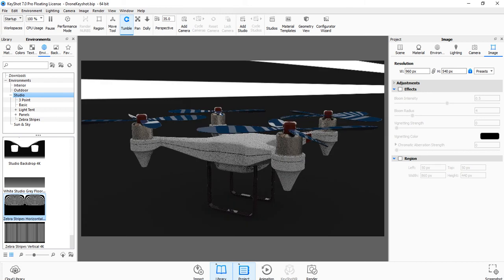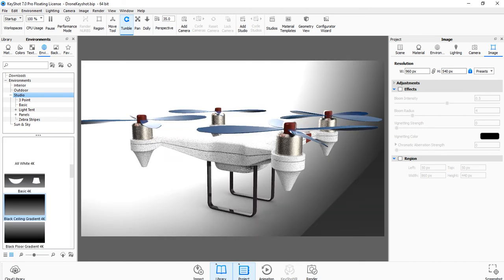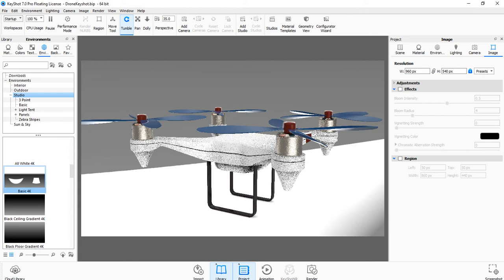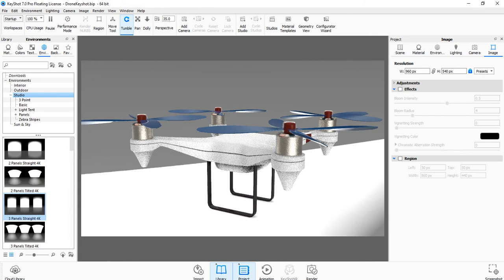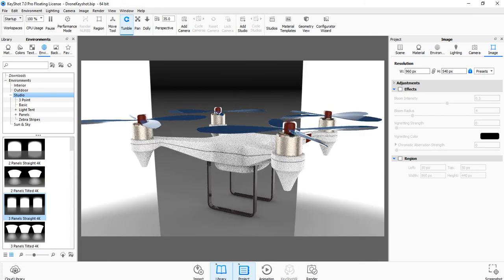That one too, maybe that could look cool. I don't really care for it. Let's say that, basic 4K. So go through and just play with the different setups until you find one that you like. Now you may find I like the lighting on one, but I don't like the background. That's a possibility, right?